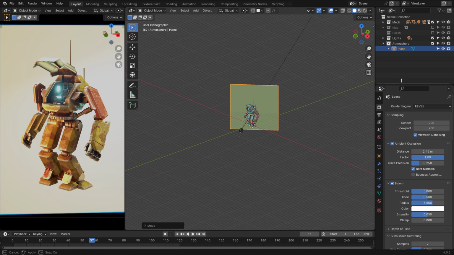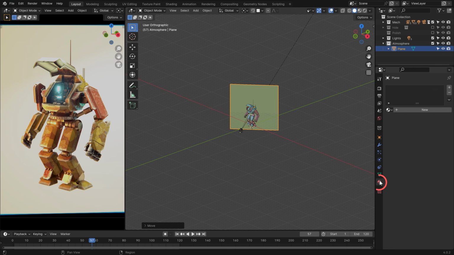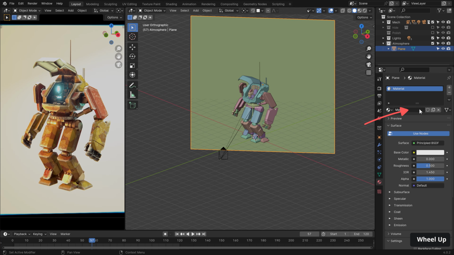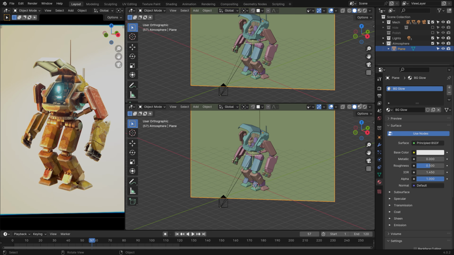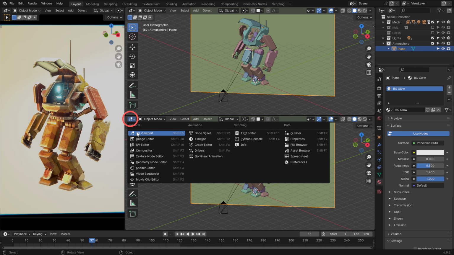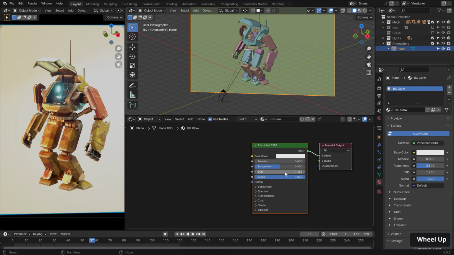Now we need to create a new material. So going over to material options with the plane selected, just click new, and we're going to call this BG Glow. And I'm going to drag up a new window here so we can switch on over to Shader Editor. And you can see we have our principled BSDF already hooked up.